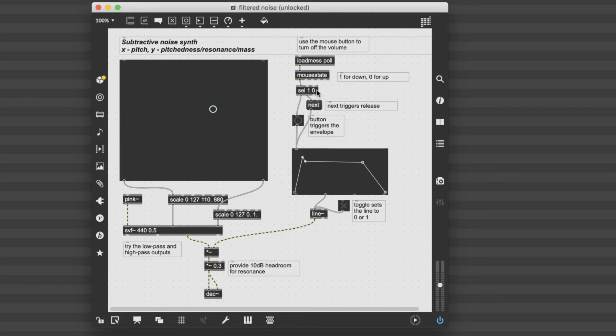A new object that we haven't seen before, the select object. The select object produces a bang when the input matches one of the arguments. So here you can see that we get a bang if the input matches 1, and here we get a bang if the input matches 0, and the final outlet gives us a bang for any other input.